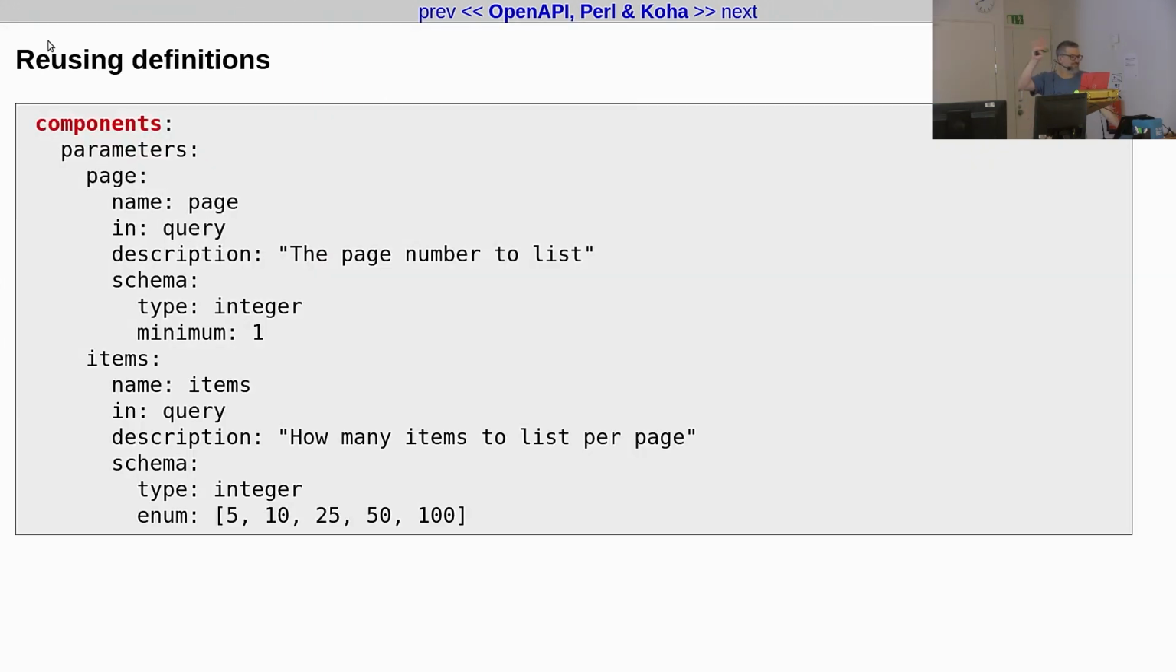Components is another section in this schema document where you can define, for example, parameters. So you define how the page parameter looks like. It's basically the same as we've seen before. There's a name and where it's located. The same for the items. And now you can add more data to it, because you don't have to specify it in 20 places, but it's moved into one place, so you can have the description and you can fine tune the definition.